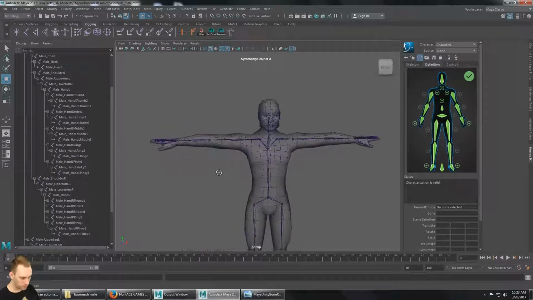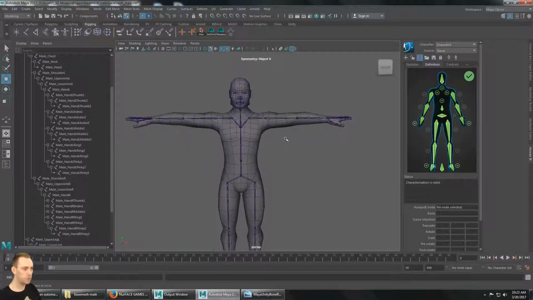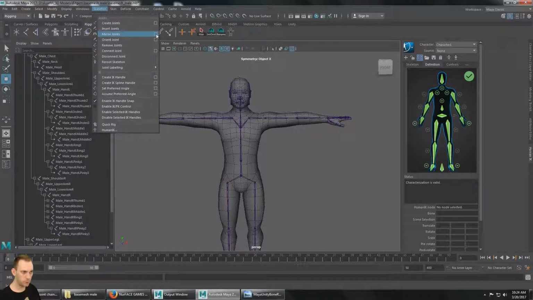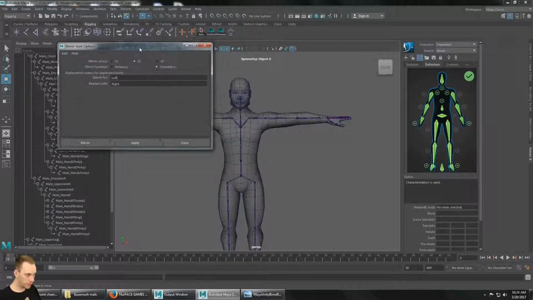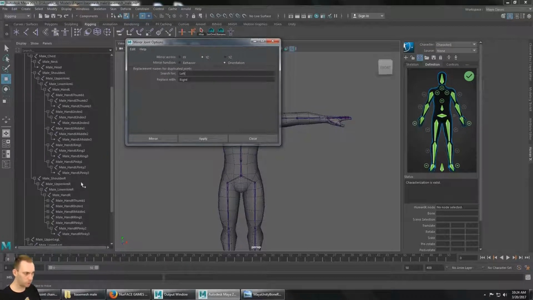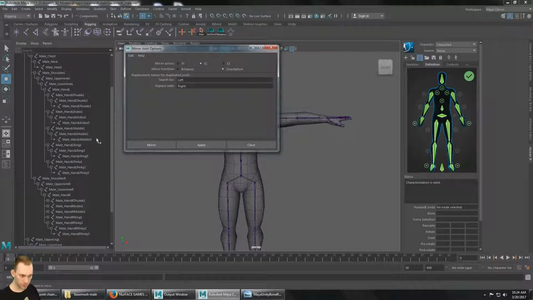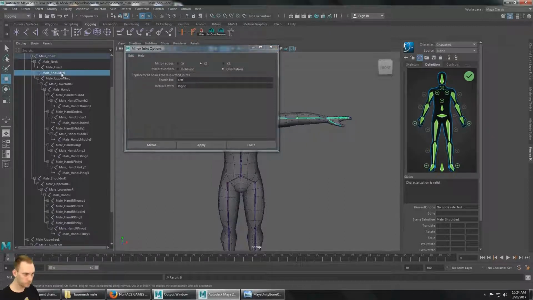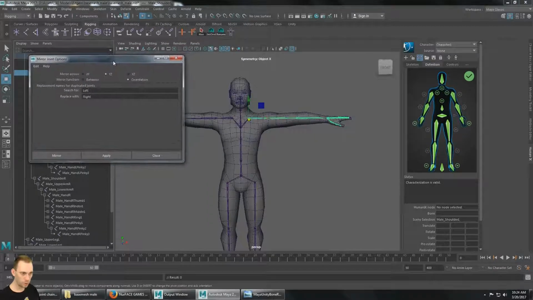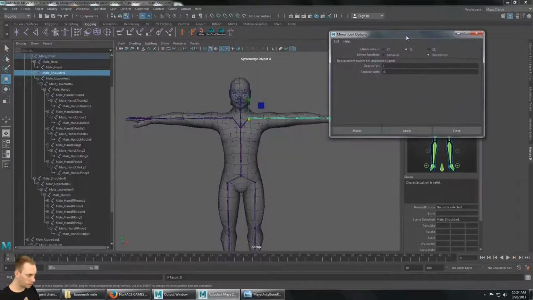The problem is the other hand is still messed up. So what I'm going to do is make sure that I'm on the rigging. So I could say skeleton, mirror joints. I'm going to hit the mirror joints option. And I want to mirror, let's mirror all the way up from the shoulder. So I'm going to select the mirror joints on the male shoulder L, and we want to mirror, and we're going to search for L and replace for R, and I'm going to hit mirror.